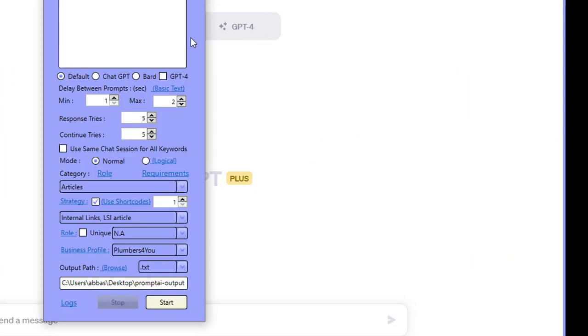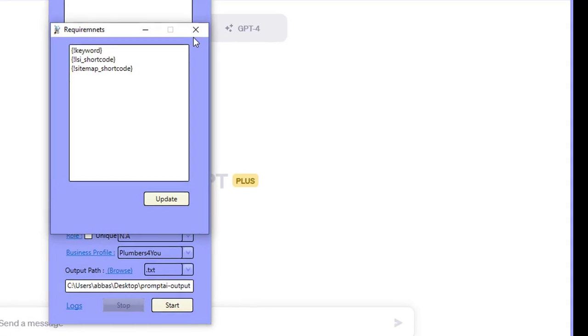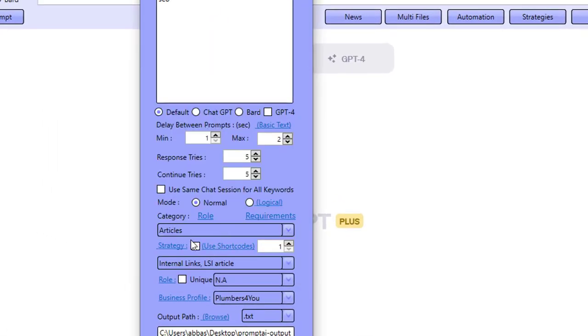So anyway, let me go over to the automation section one more time, and what I've shown you now is how to work with strategies by looking at requirements. Whenever you need to work with a custom shortcode, then this is going to control how many times it's running. When you're not working with a custom shortcode and it's a normal strategy, then however many keywords you add down here is going to control how many times it's running.